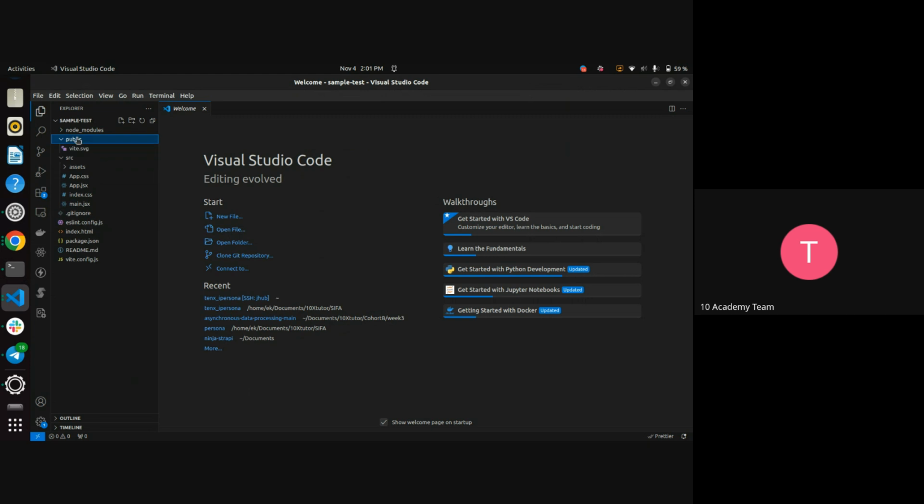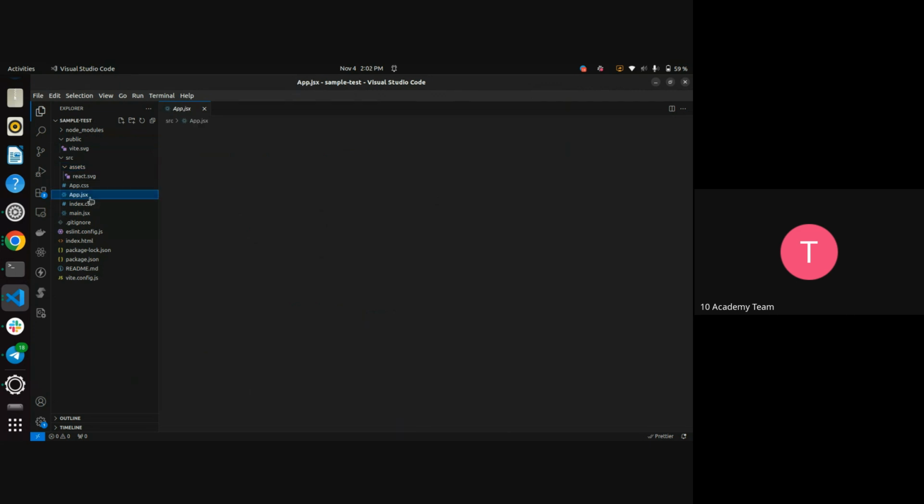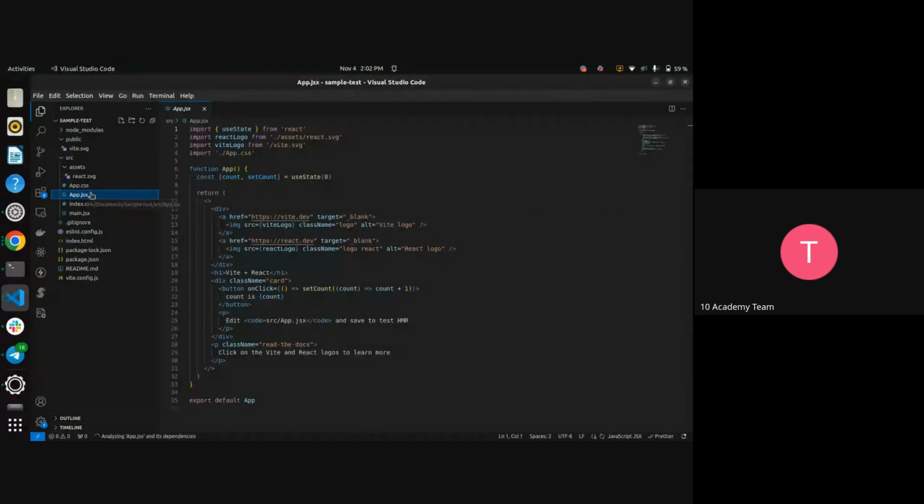The public folder holds any public information like images and everything. Usually you put it here, or it will be separate and you access it from any of the React components. For a React component, the extension name should be JSX or JS. So when you create a new component, it needs to be JSX or JS.